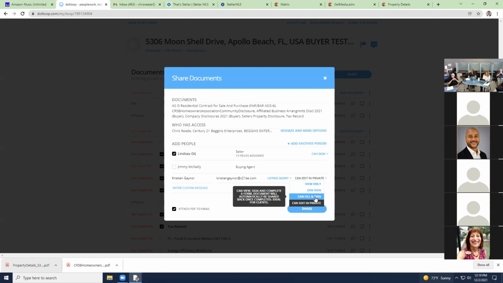They could do whatever they want with it, edit it, change the terms, counter offer, and send it back with their buyer's initials on, with their seller's initials on it. And then I'll have the option to accept that by sending it to my people. They'll send it back as can edit in private. You have your own copy of that document that's been sent to you that you can edit, and they won't see any of it.